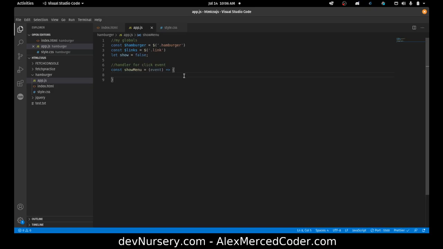Okie dokie, let's see here. Const show menu. What we want to do is do an if statement. So if show is true, it'll do one thing. If it's false, it's going to do another. Essentially, if it's false, it's currently not showing, so it'll then show, and then vice versa here. So it's the exact same logic.